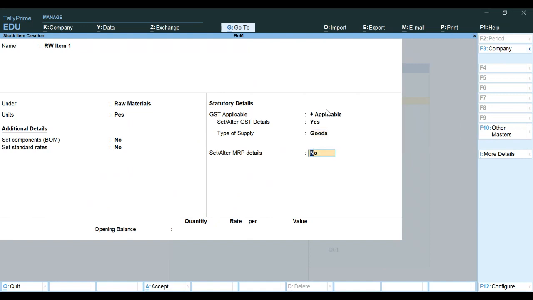It's a goods. Now come to the quantity. We have to provide the opening balance, which is 50,500. In a similar manner, we will create the rest of the raw materials as per our question. So come to the next raw material, RW item 2.